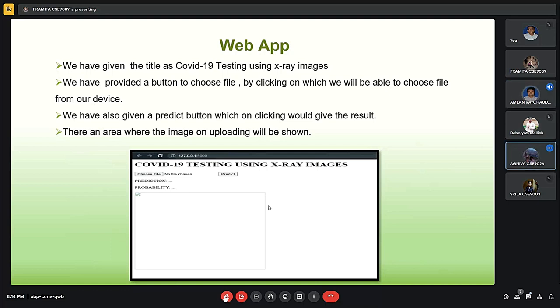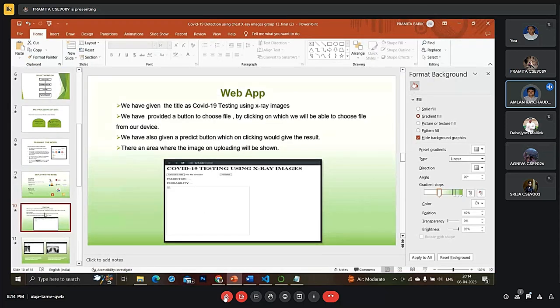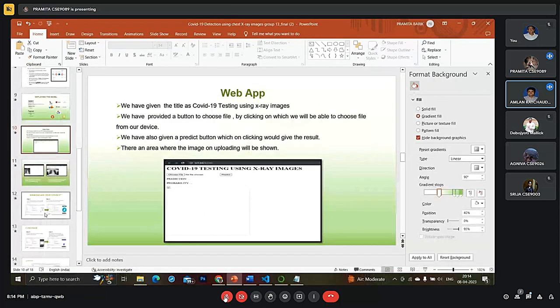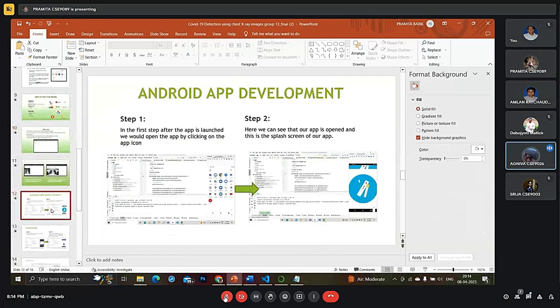Already Pramita has said that you will develop the Android app. Actually, Srija developed the Android app. I have worked on this web app. But it was already done in your second semester. What is the new thing you have done in this semester? The new thing is this Android app. Srija has already discussed the Android app.